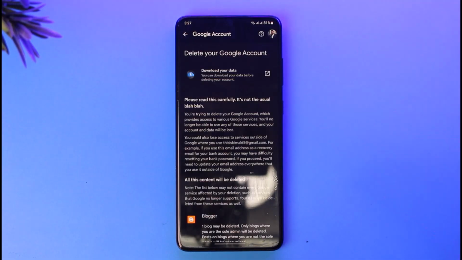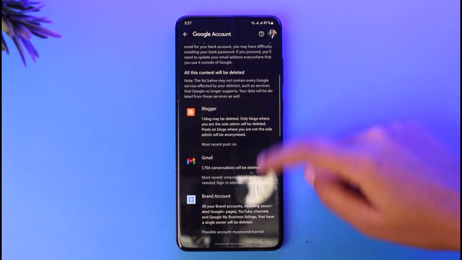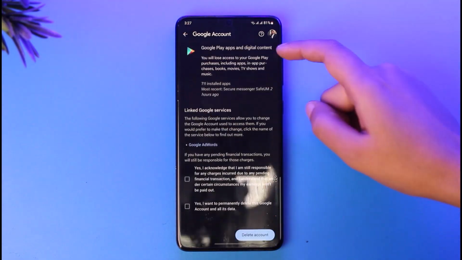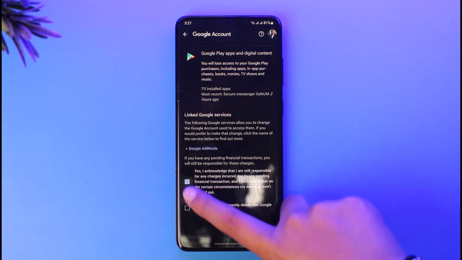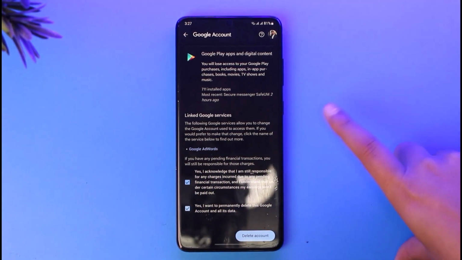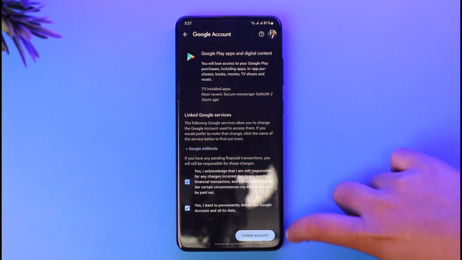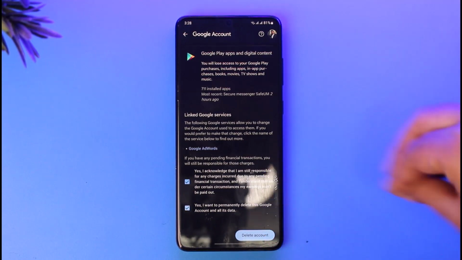And now for instance, it will be good for you to simply download your data because that will be easier for you if it's worth it. If it does not, then simply go ahead, leave it and scroll down to the bottom till you find this kind of interface. Go ahead, check both of the boxes, and tap on delete account, which is just given here in this light blue color.